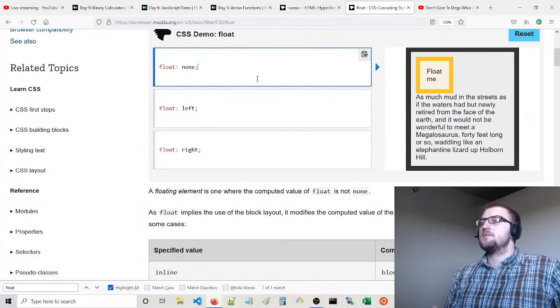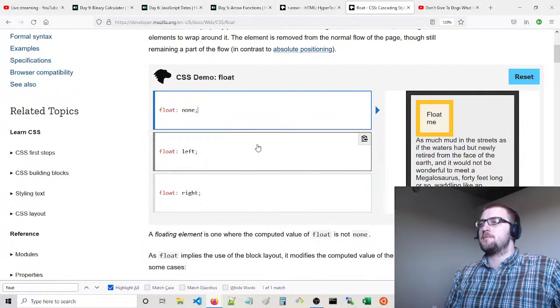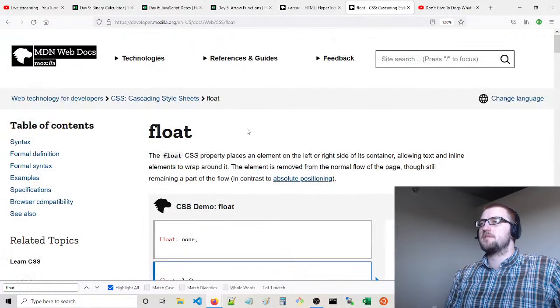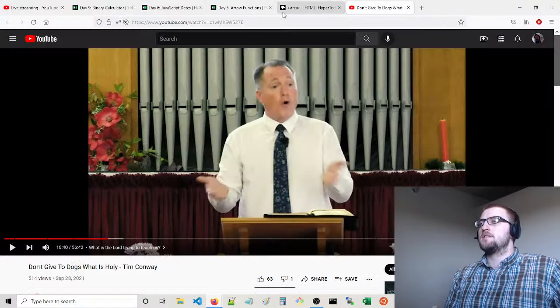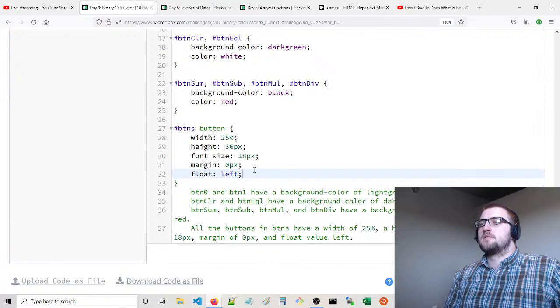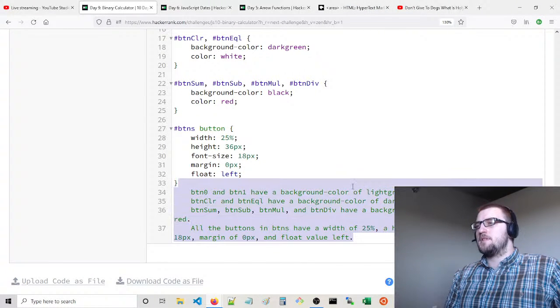So no floating, text would not wrap around, and left and right, text would wrap around. Okay, that's interesting. All right, I think that's it.